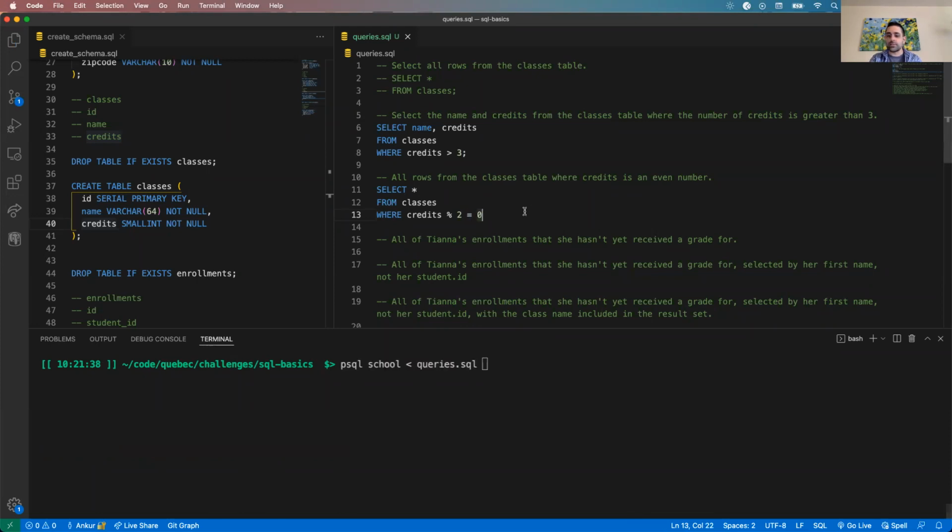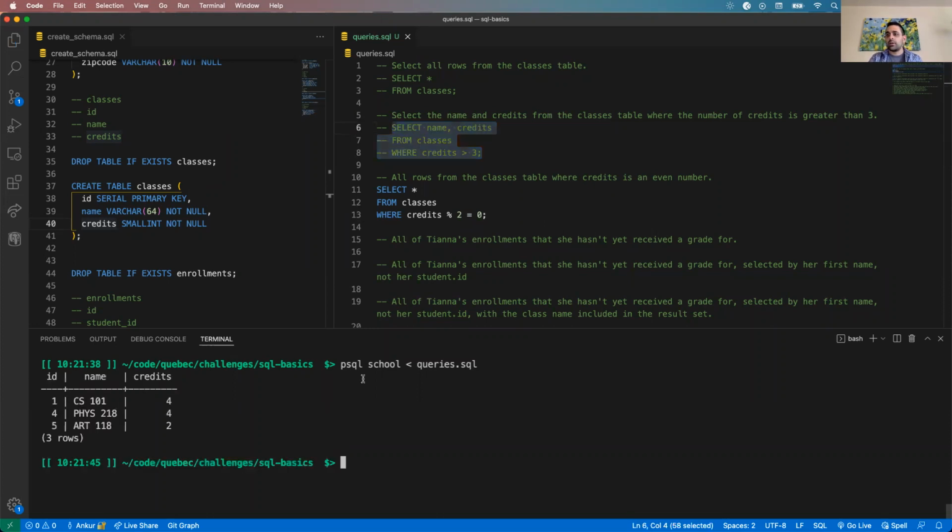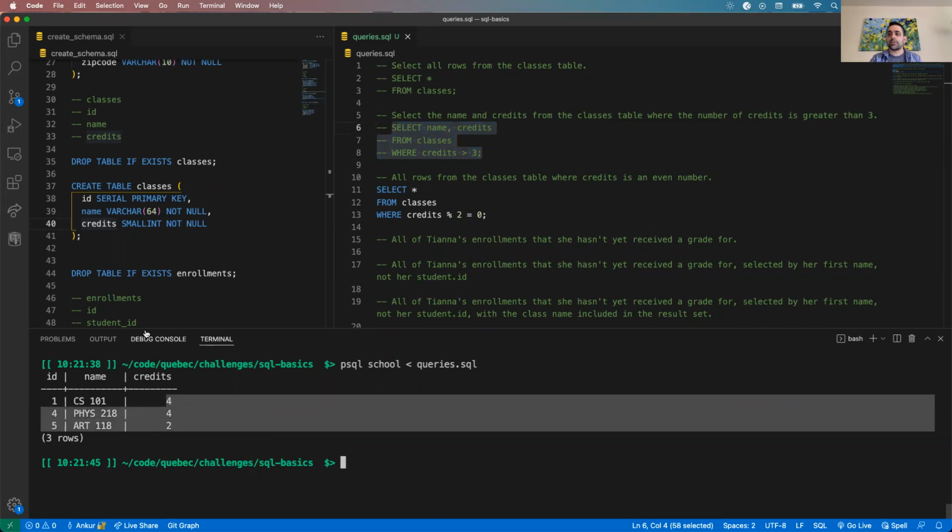So let's run that. I need my semicolon. Comment this out. All right, there we go. So notice we get 4, 4, and 2. These are even number credits. We don't have any odd numbers. So I think Marcin's query here is correct. Good job, Marcin. Let's keep powering through.